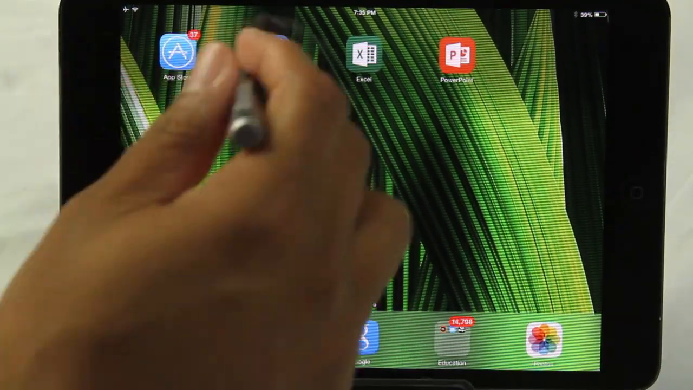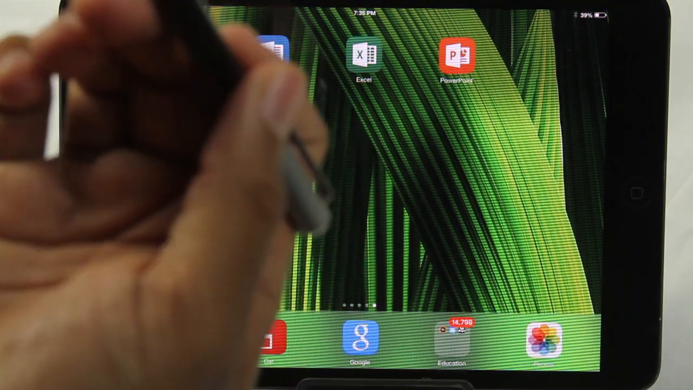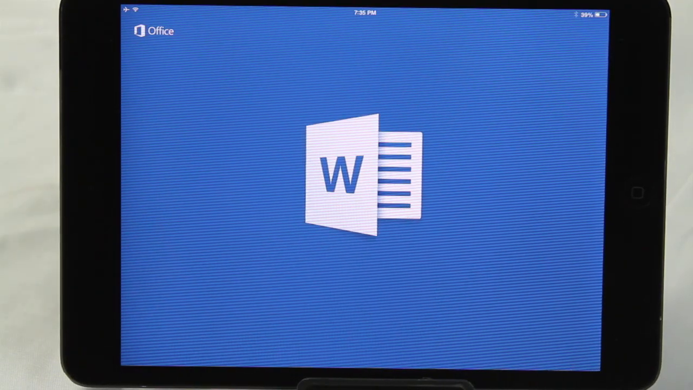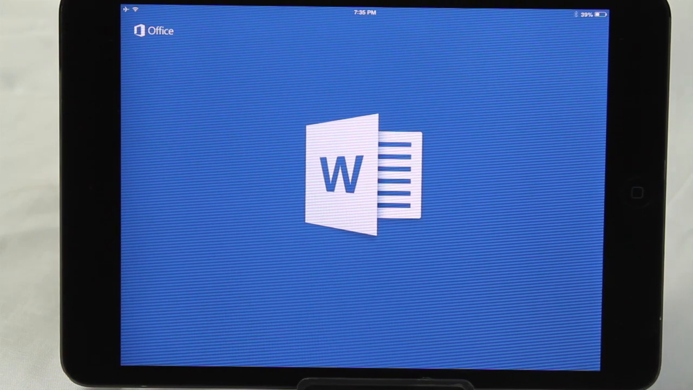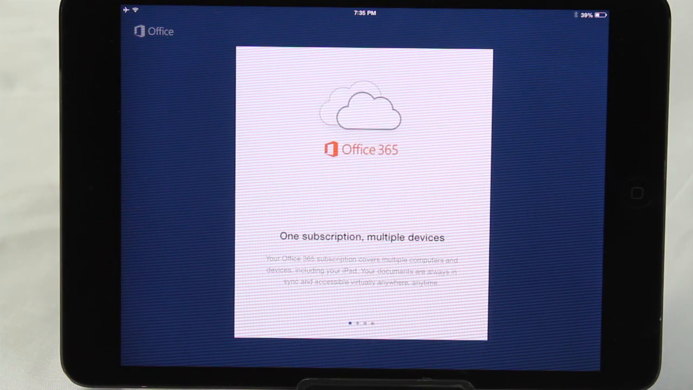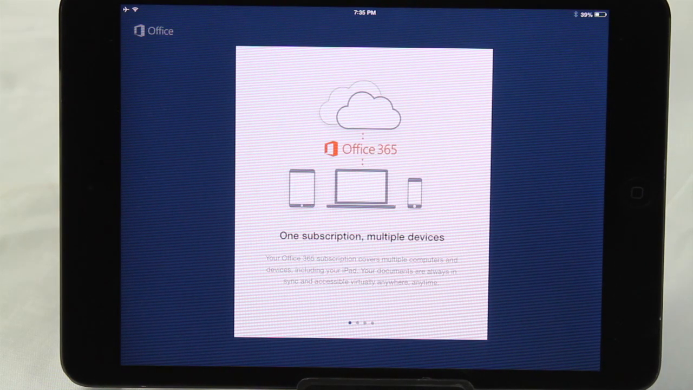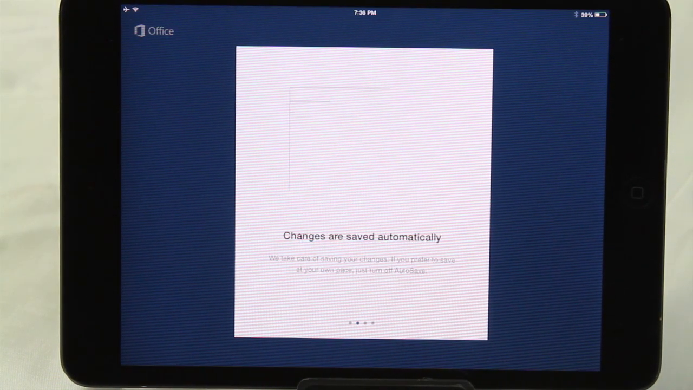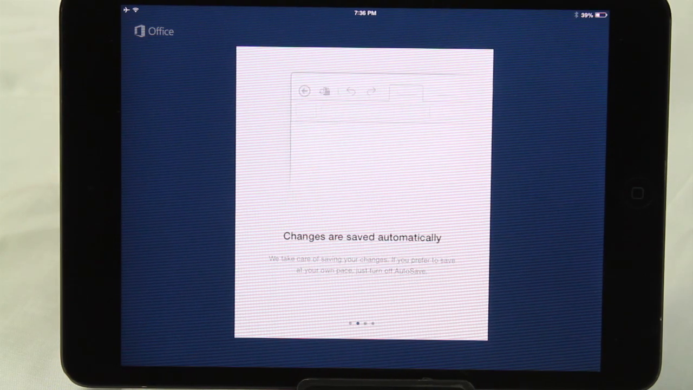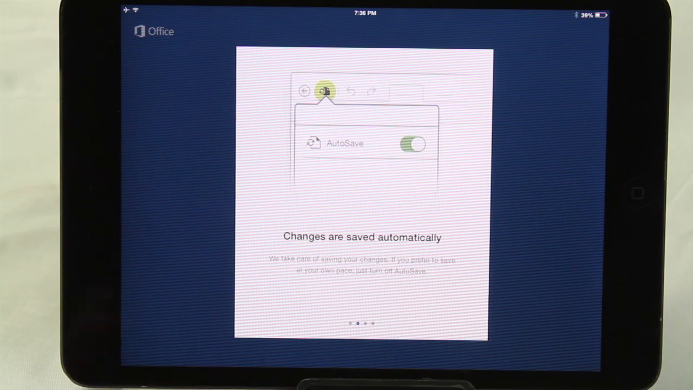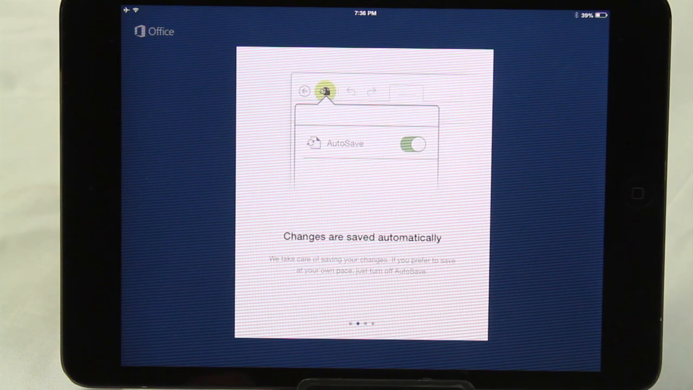So I'm gonna go to Word, and it doesn't like my stylus, so I'm just gonna tap it with my finger. I'm gonna go old school, you know, back in the day when we didn't have these fancy pens. So it's going to break down the process. Your Office 360 subscription covers multiple computers and devices, including your iPad. Your documents are always in sync and accessible virtually anywhere. Changes are saved automatically, so that's a great new feature. It's going to auto-save. You can turn that off, but it will be set to auto-save for you.